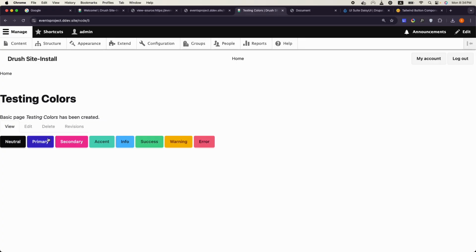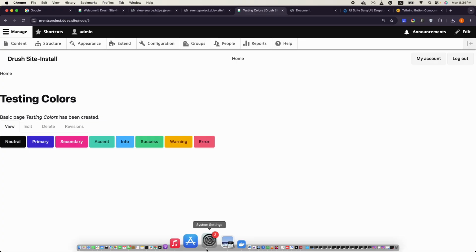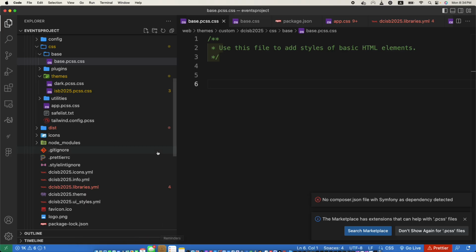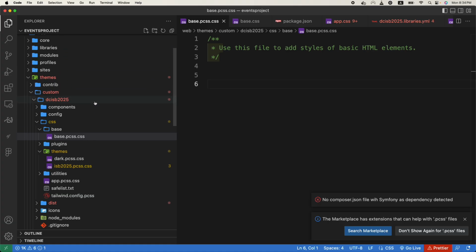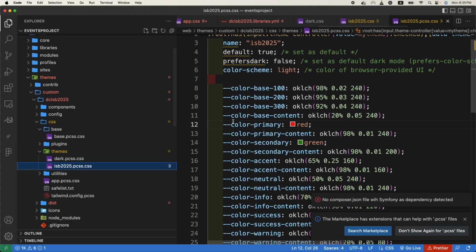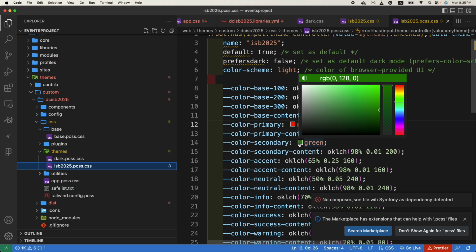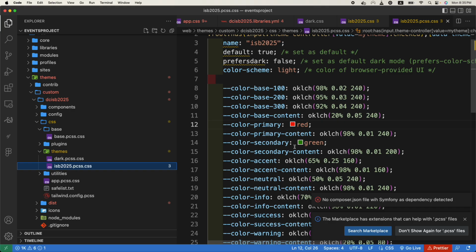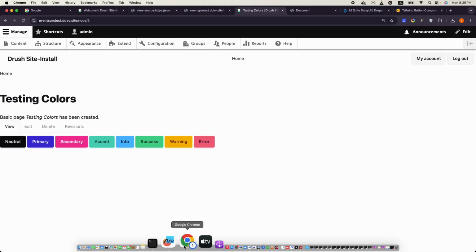Right now it is not taking effect, because the primary color we have given, in the base theme, is red and the secondary is green. Unless these two colors take effect, it shows that our theme is not taking effect.